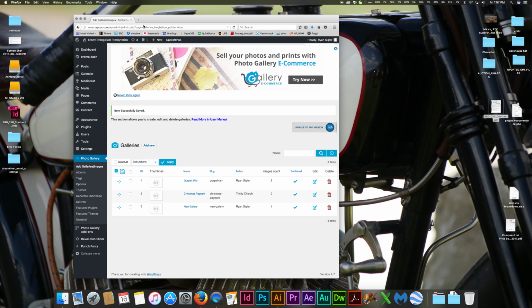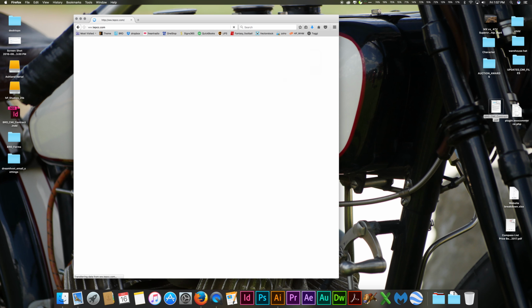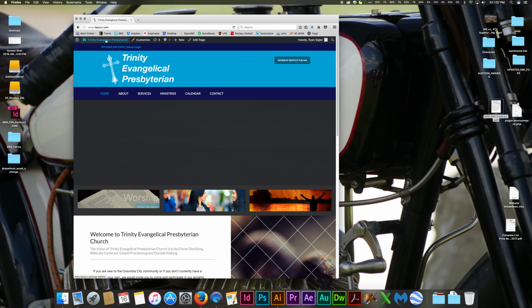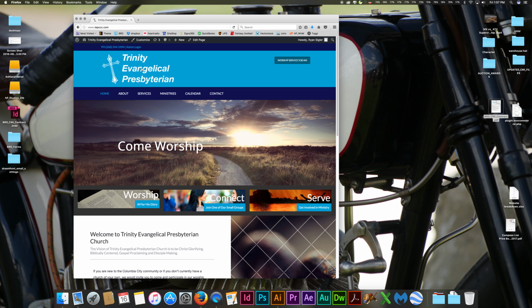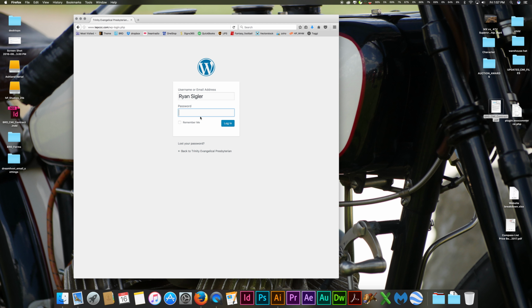So, again, you're going to log in. I'm going to go through this one more time. You're going to go to your website, tpchurchcolumbiacity.com. And then I've added this convenient little login text right here at the very top. You're going to click that. You're going to put in your credentials real quick.